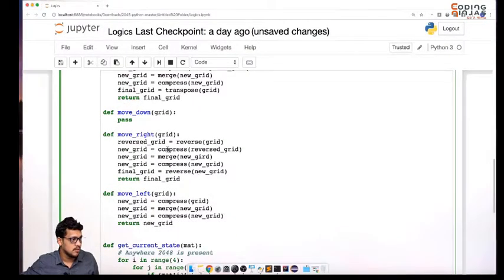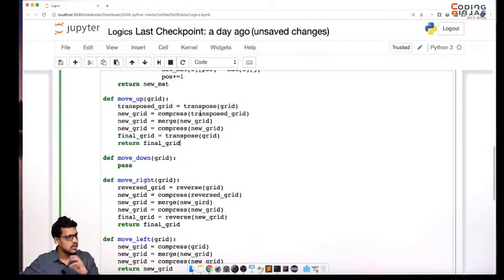So moving right was reverse, compress, merge, compress and reverse. In moving up it is transpose, compress, merge, compress and transpose. And in moving down what was there? First transpose, then reverse, then compress, then merge, then compress, then reverse and then transpose. These are the steps. So we will get a transposed grid first using this.